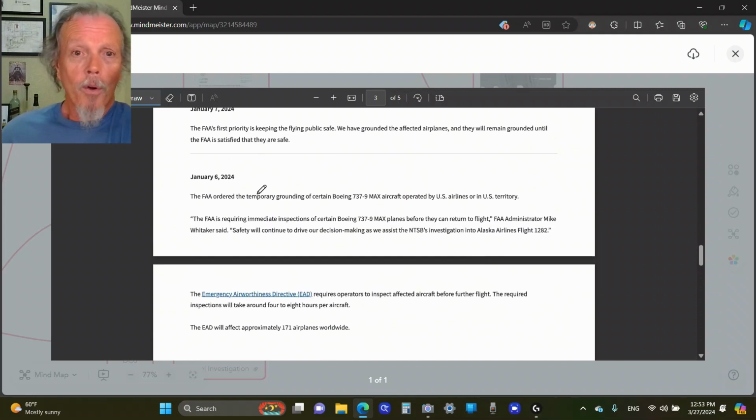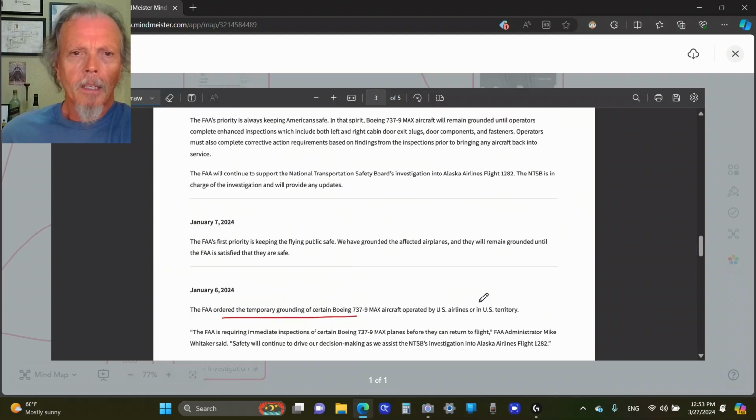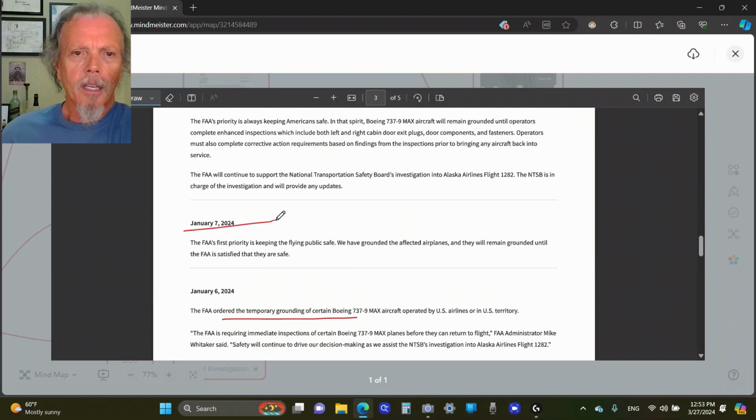So the FAA ordered temporary grounding of the Boeing 737-9 MAX. The FAA required immediate inspections of certain Boeing 737-9 MAX planes before they can return to service. January 7th: the FAA's first priority is keeping the flying public safe. We have grounded the affected airplanes, and they will remain grounded until the FAA is satisfied they are safe.